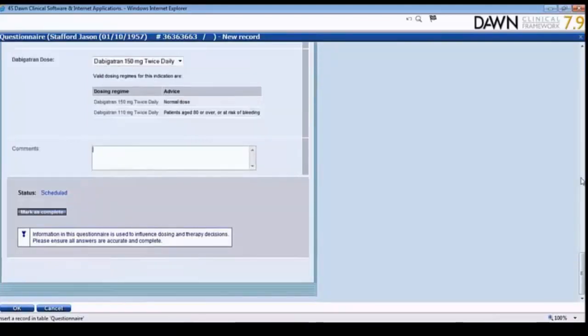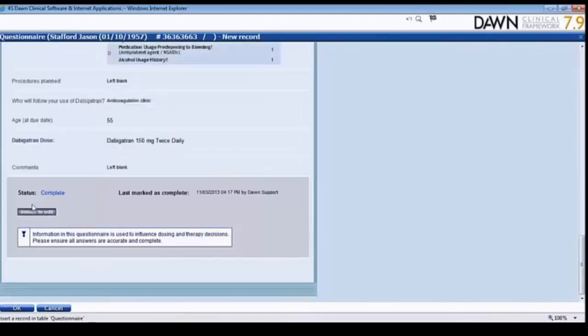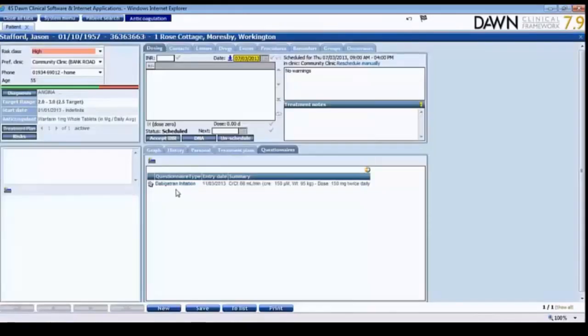Any other final additional comments, we can pop them into this box here. But again, the most important thing is once we're done, we can click on the Mark as Complete button. And as soon as you do that, we have a status of complete, we have a date and time stamp, and we have this unlock button. So from this point, we could just say OK at the bottom of the screen. And you can see now that my questionnaires tab is now filled in. So I can see the initiation is complete, and this is the summary information under here. So the patient is deemed as being appropriate for Dabigatran, which is great.